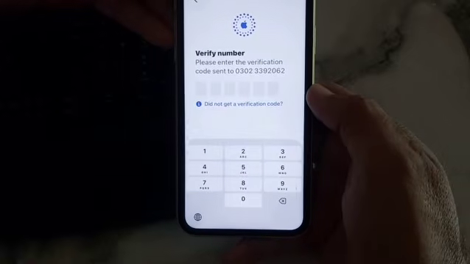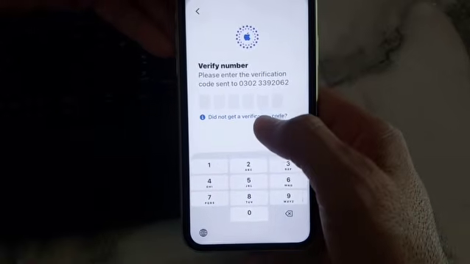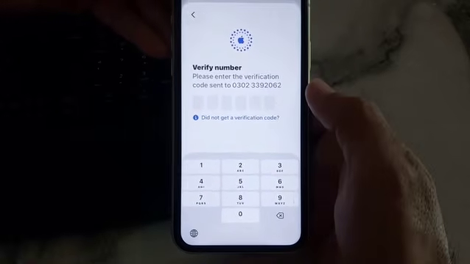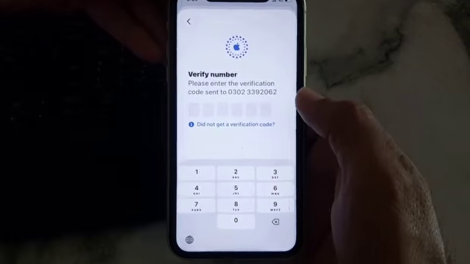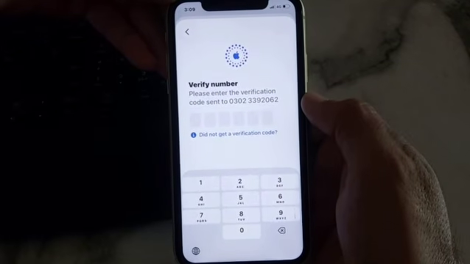So after that, it will send a 6-digit code to this mobile phone number. Then after that, you will have to enter that code here. Then after that, your Apple ID will be recovered. And after that, you will be able to sign in your Apple ID on this iPhone device. So in this way, you can recover your Apple ID without any problem.